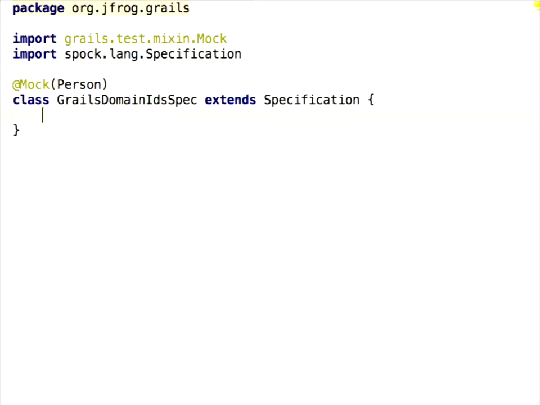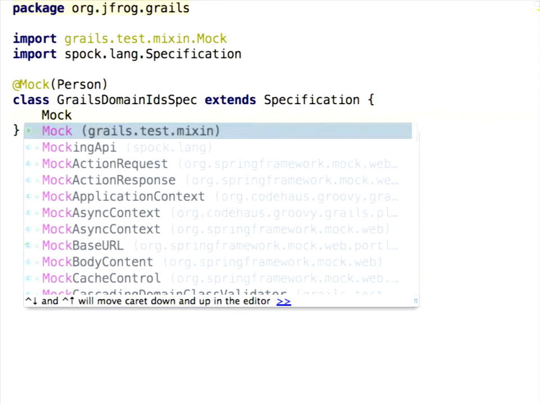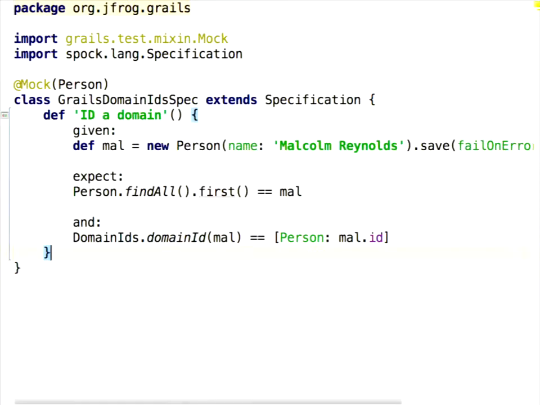I use the mock annotation to let the framework know that I need a mock, a Grails domain mock for my person class. This will make it look like a domain object for my test, which is exactly what I want to achieve. This is my spec, and look what I have to do now. So I create my person with the name, and then I have to save it.